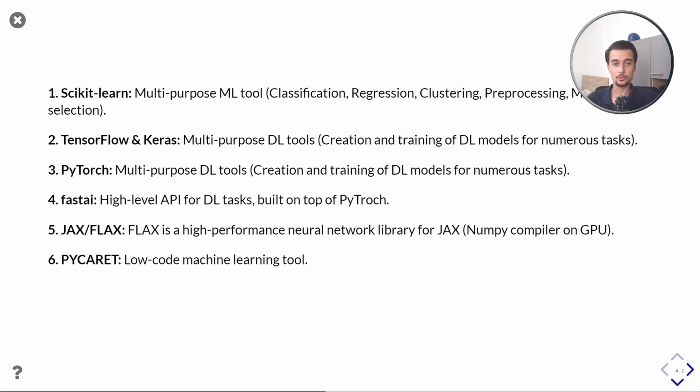Then we have FastAI, which is a Python library for deep learning developed on top of PyTorch. And as described on their official website, it is a deep learning library which provides higher level components that can be used to produce state-of-the-art results in few lines of code, but it also provides low-level components which can be mixed and matched to produce new models and to build new approaches. It also provides a large collection of pre-trained models for computer vision and natural language processing, and with a handful of lines of code, we can produce great results.